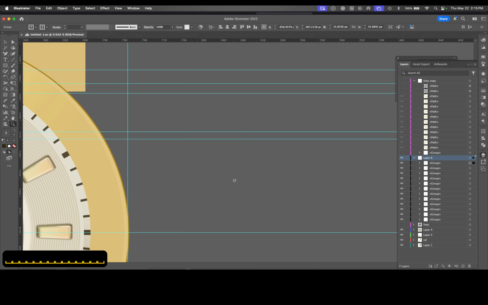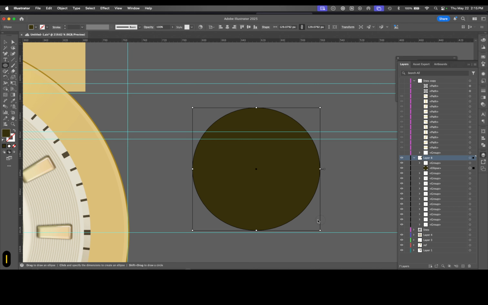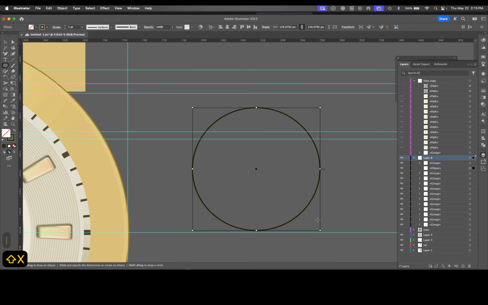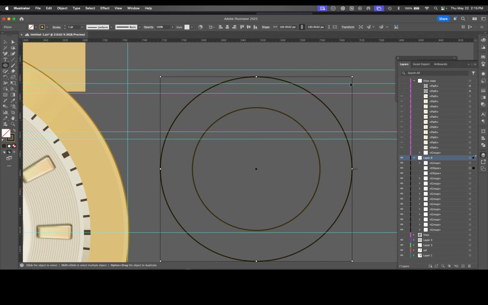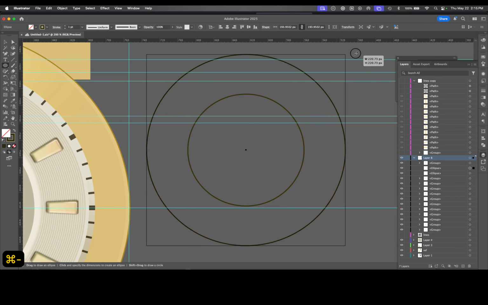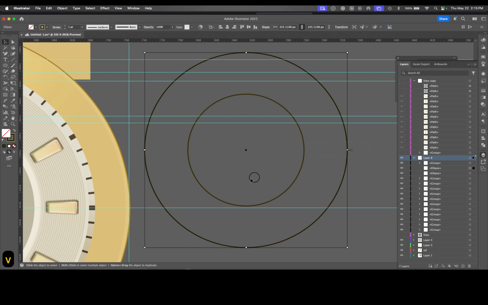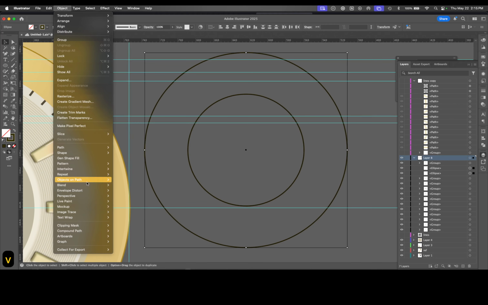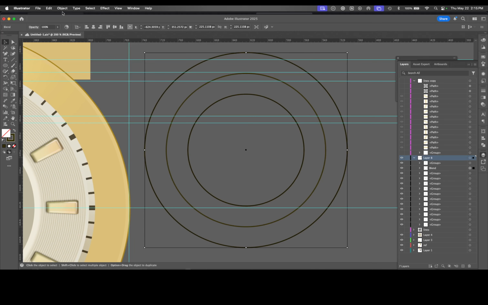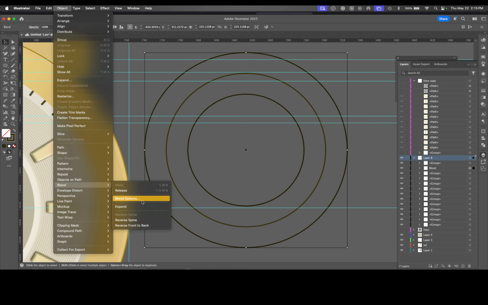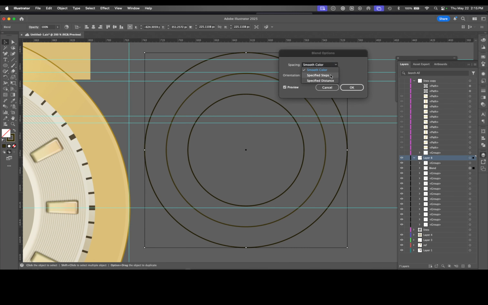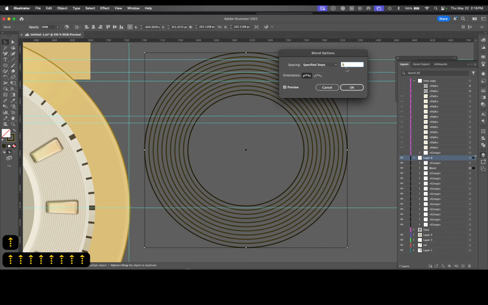And so blending just works like this. I just did a circle that had a stroke, copy paste in front, hold down Shift and Alt while I'm doing that, and that gives me 2 circles. And so then I just go like this. I grab both circles and I go to Object Blend Make, and then I go to Object Blend Options, and then I like specified steps or specified distance. Almost smooth color is never good. And then you're just going to choose the number of lines that you have in between.